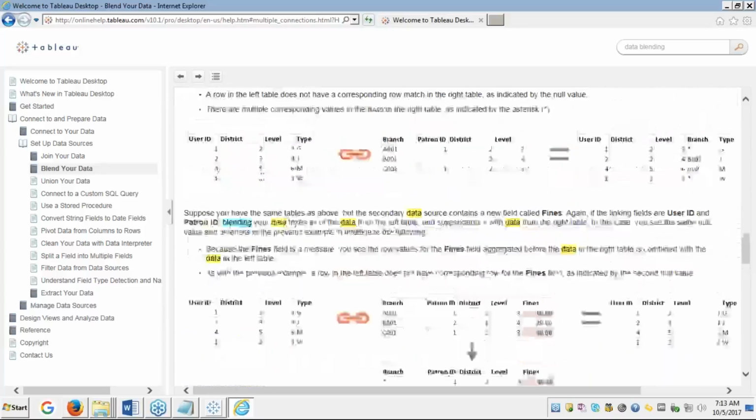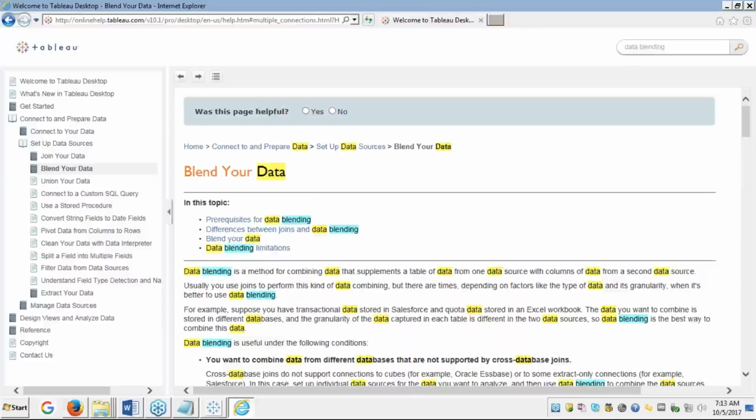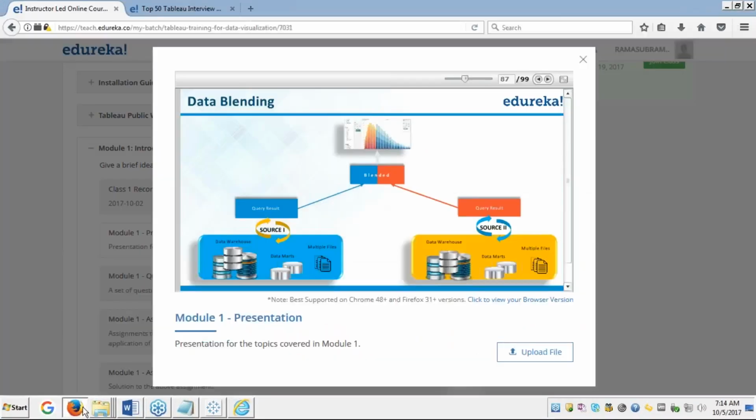Any questions here, friends, on data blending? Why we need to go for data blending? Do you have any doubts or questions? Please let me know. Okay, hope the concept of data blending is clear to you all. Okay then, now let's jump into an example.